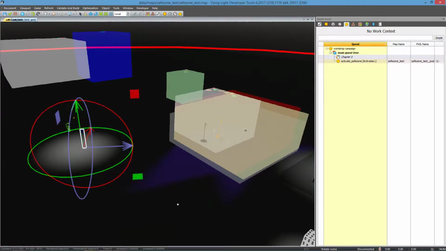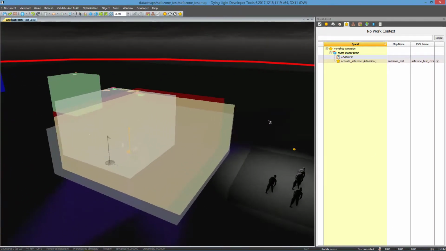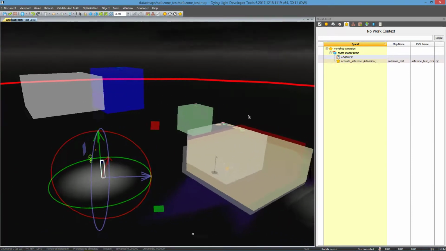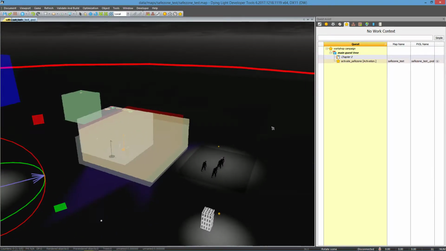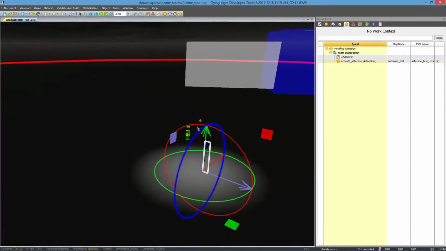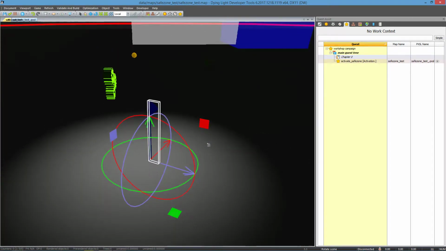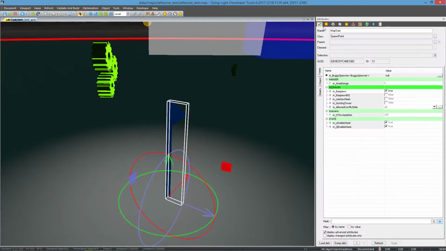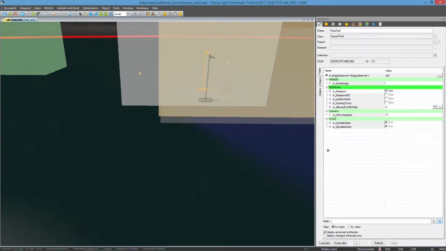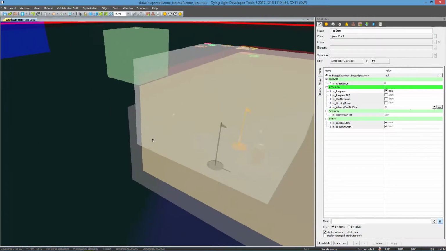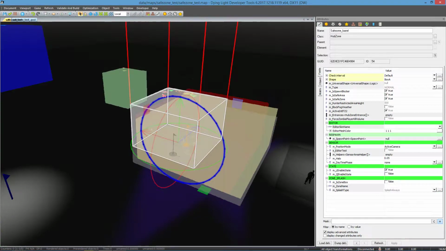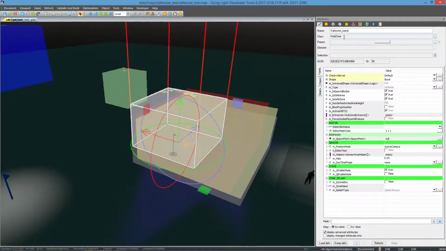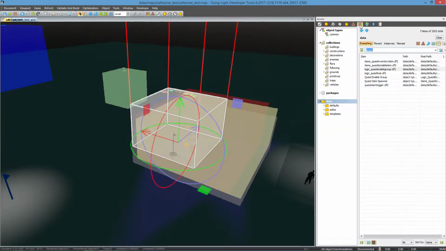Hi, I want to show you how to create safe zones in Dying Light developer tools. So you need a few things. First, spawn point, map start, and make sure to respawn. Then for the safe zone, the main thing is the hub zone. So you should have one here.